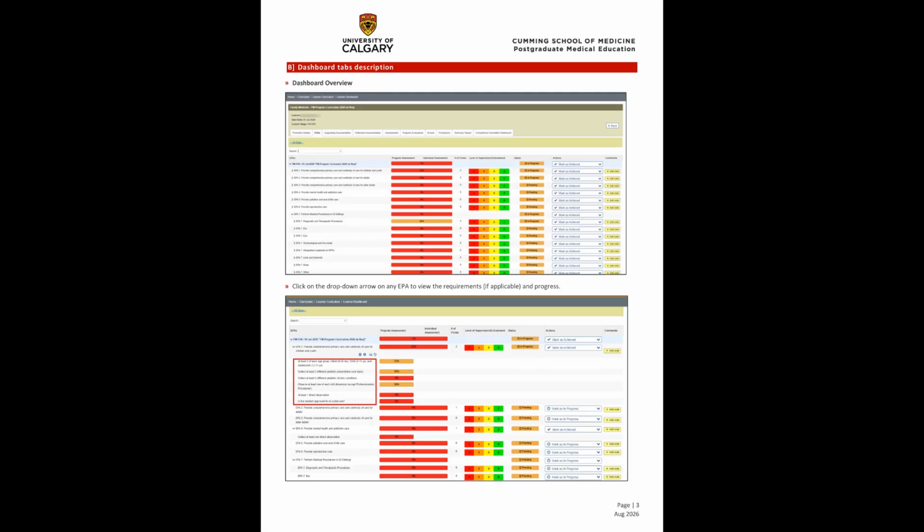The dashboard provides a comprehensive overview of a learner's progress, organized into various tabs. This includes a detailed breakdown of field notes, their requirements, and current progress. You can easily view the status of each field note, including the percentage of completion and the number of forms submitted. To delve deeper into specific requirements and track progress for any field note, simply click on its corresponding drop-down arrow.